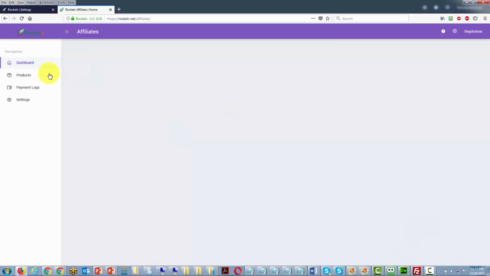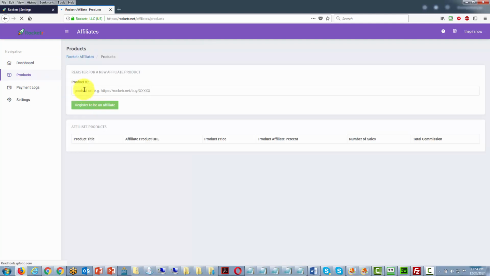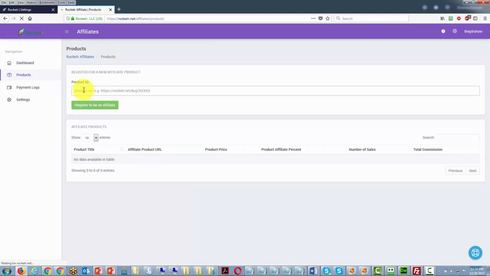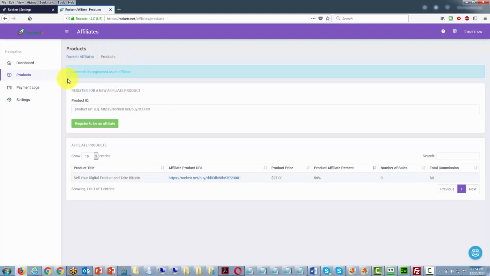Now, once that affiliate is inside of their account, they will go to the products area. You'll want to give them the product ID. Then they will click register to be an affiliate. Rocketeer will tell them that they have successfully registered to be an affiliate. It will give them the product price, their affiliate percentage, and then they will have a page that will actually keep track of their sales as they generate them.